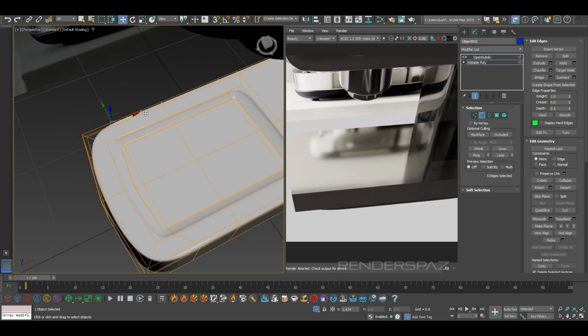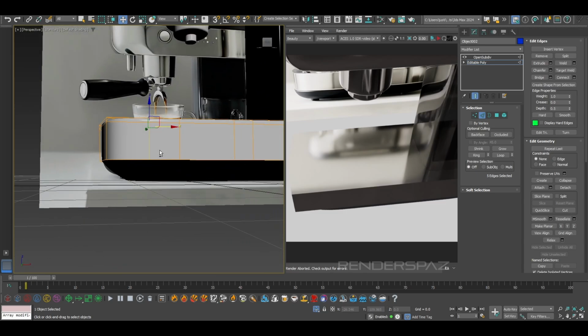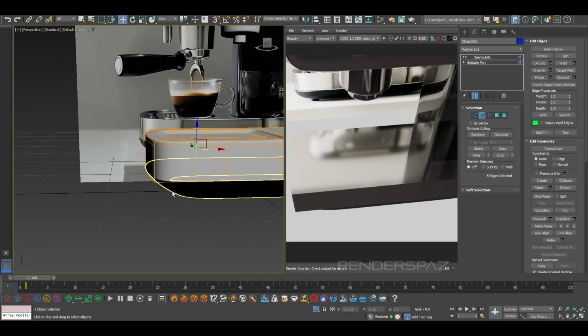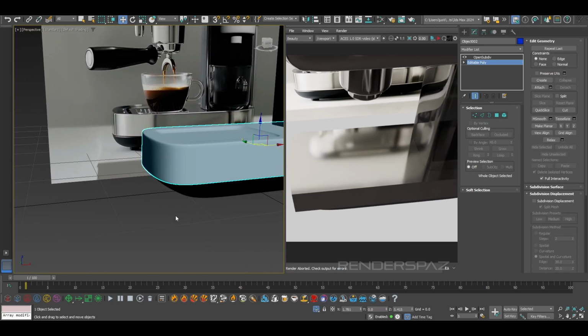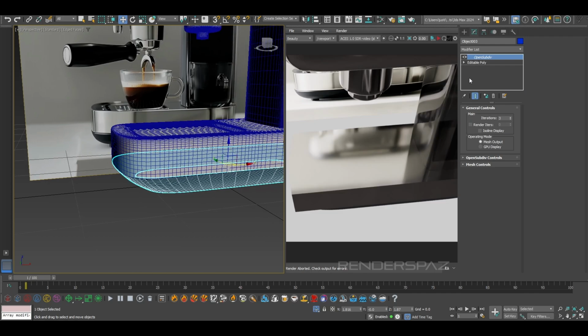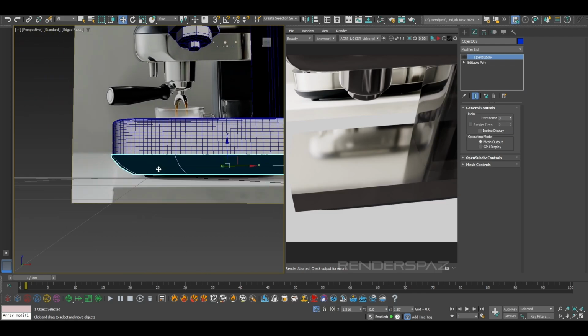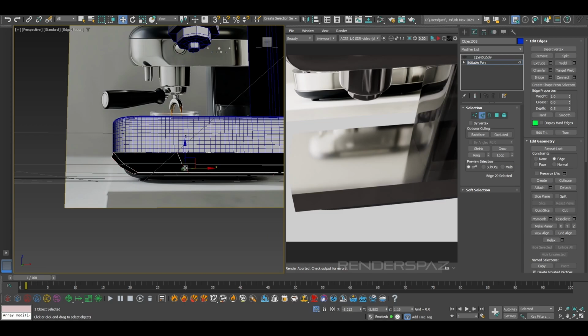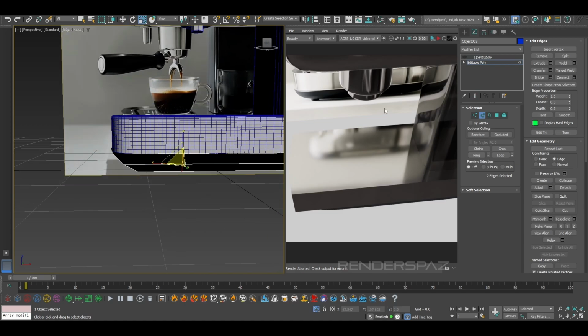Okay. Just want to maybe bring these guys inwards a little bit. Now what I want to do is grab these edges and let's also clean that up and try to get these all in line.